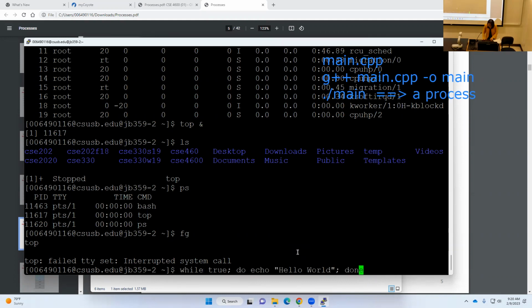Now I will add one more thing here: sleep. This while loop is always true, so that means we will print out hello world and then sleep, pause for 10 seconds, print hello world and then pause for 10 seconds, and do this loop forever.